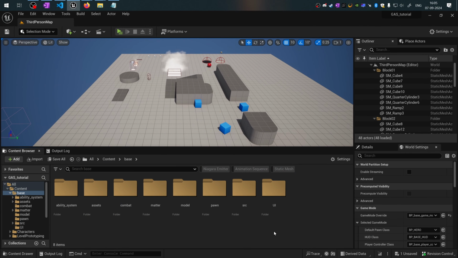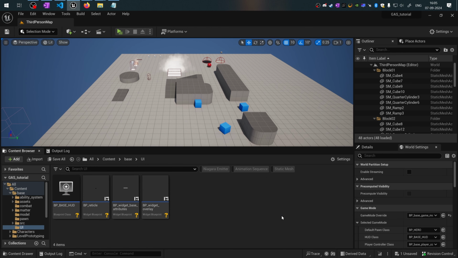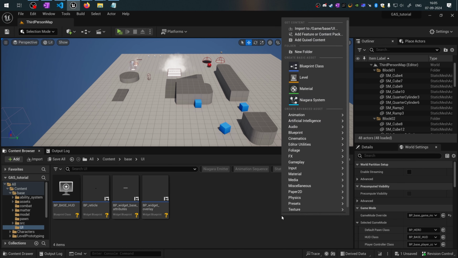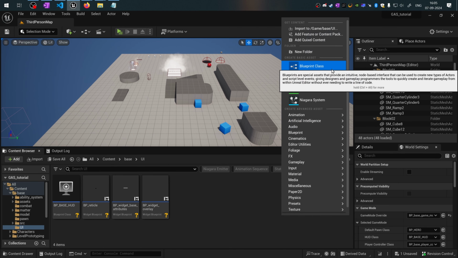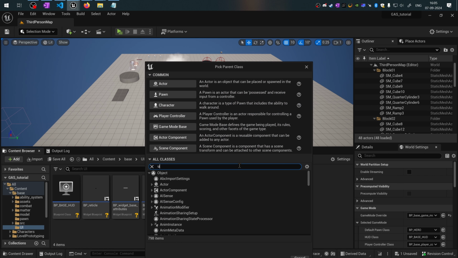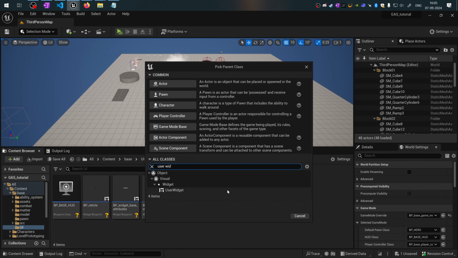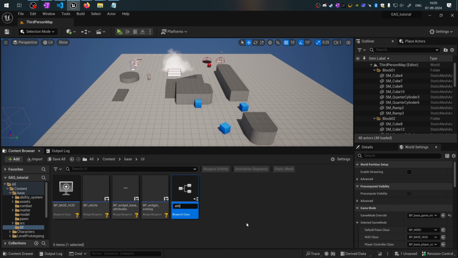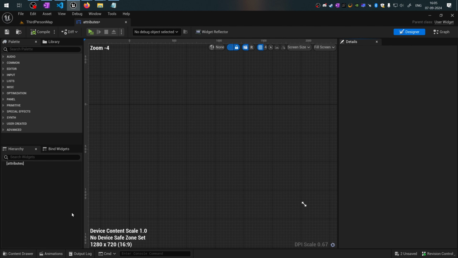In my base folder, I have created a UI folder. Within this UI folder, I have a few widget blueprint classes. And I also have a HUD class. You may right-click on an empty space, choose Blueprint class, and search for User Widget, and click on Select to create a Widget Blueprint class. I shall name this Attributes, and let me open this Attributes widget.